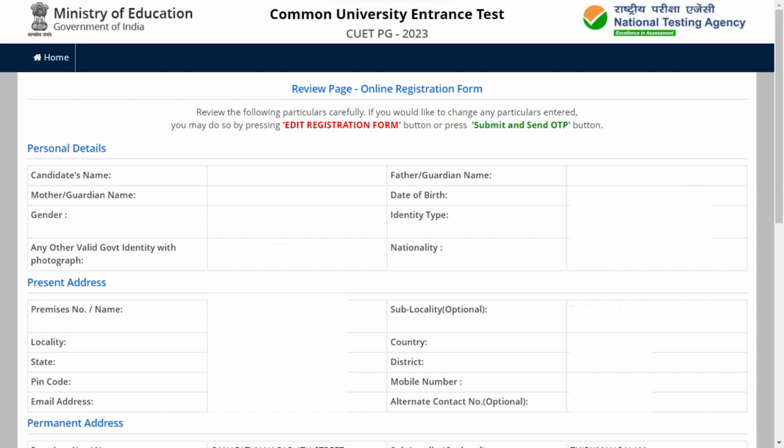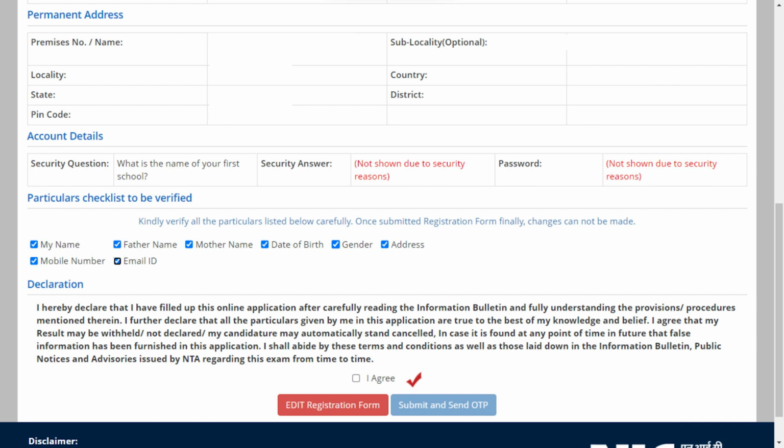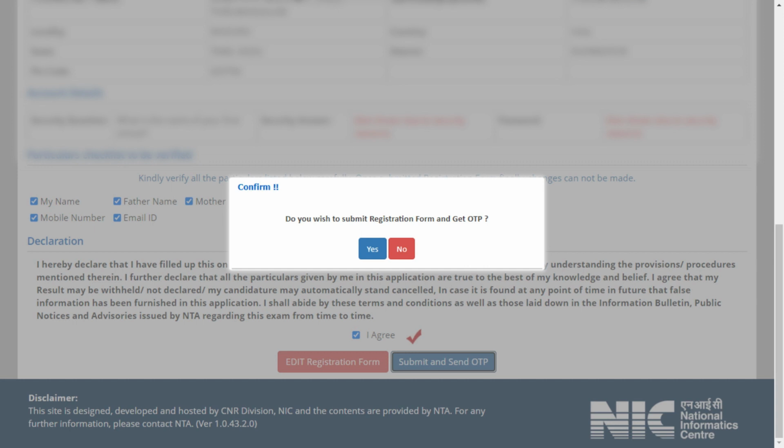So they list all the particulars here. Kindly verify that all the particulars that you have entered are correct. Click on the checkbox here. So these are all the aspects that you have given above. And finally, click I agree, submit and send OTP. So again one notification: do you wish to submit registration form and get OTP?